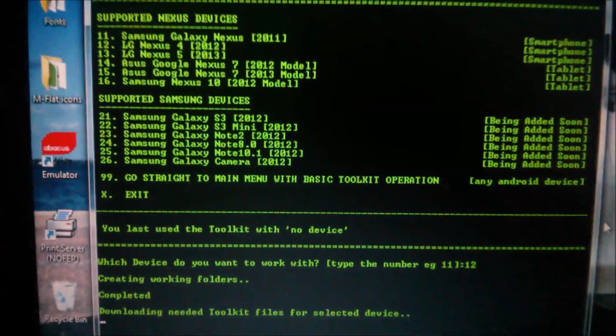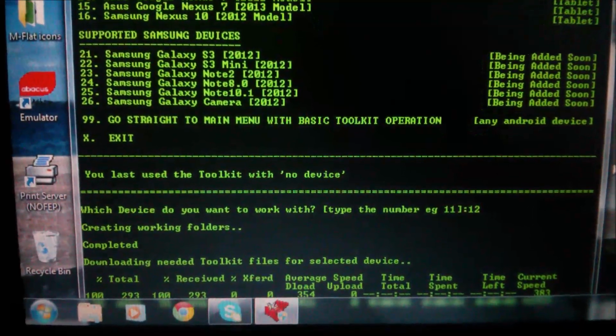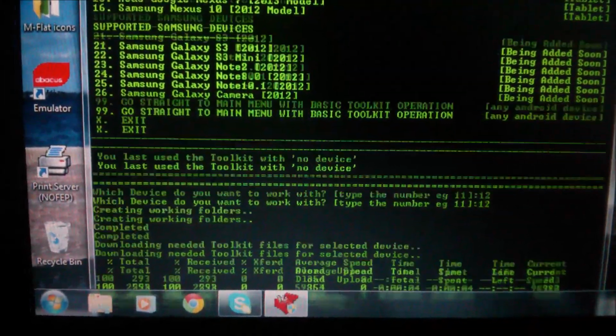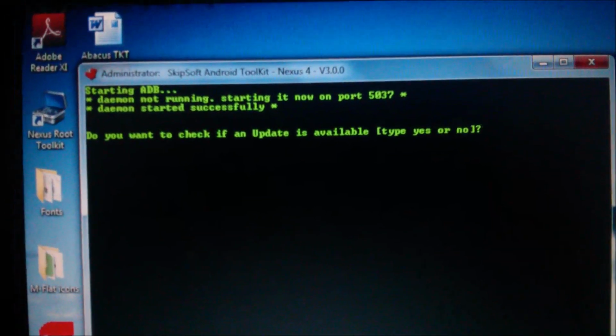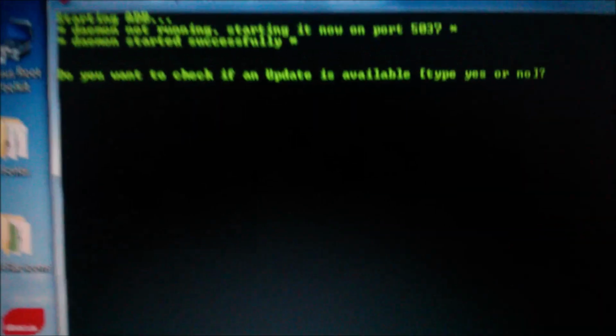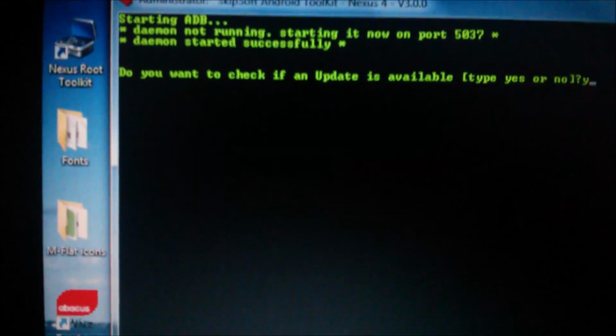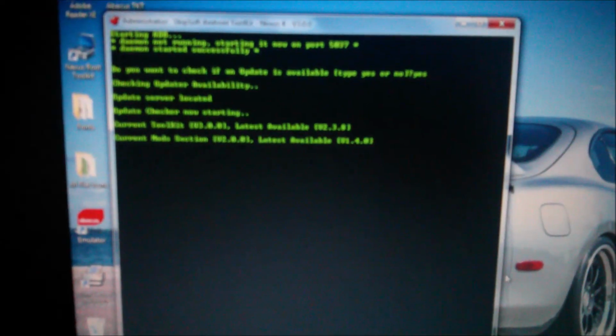After pressing enter, it's going to download the toolkit and all the necessary files if you're opening it for the first time, because I myself was stuck and my phone wasn't going further after the Nexus boot animation. It's asking for an update. Just press yes. And it's working on all the stuff.